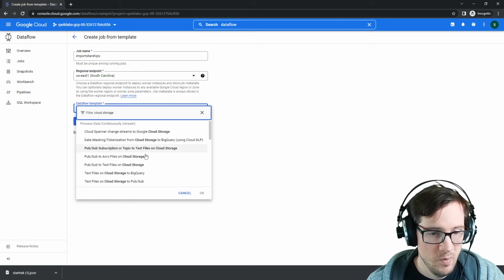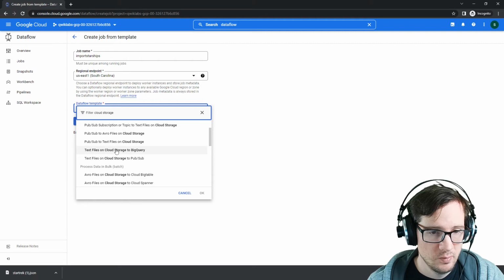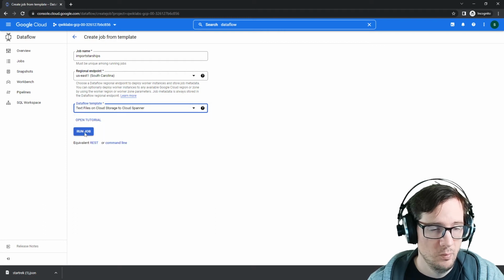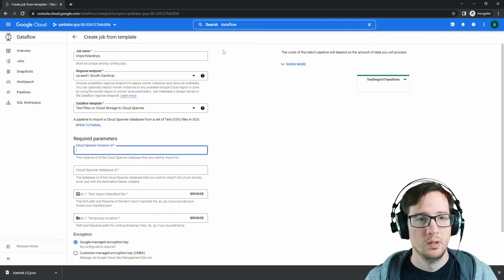I'm going to assume it must be a text file, so Cloud Storage to Spanner is what we're looking for. Text files on Cloud Storage to Spanner. And we'll have to put some values here. So Cloud Spanner instance ID.